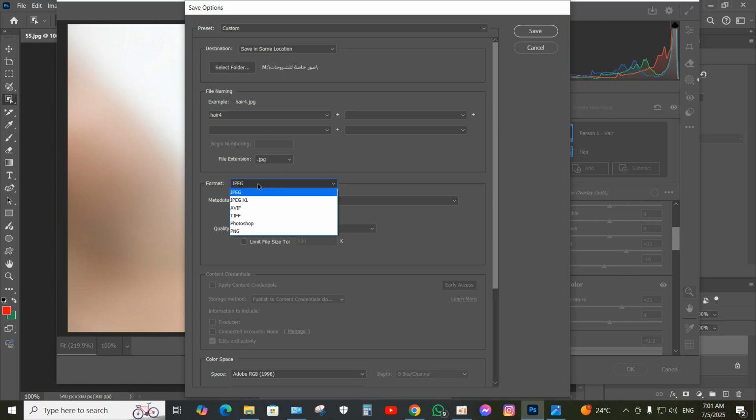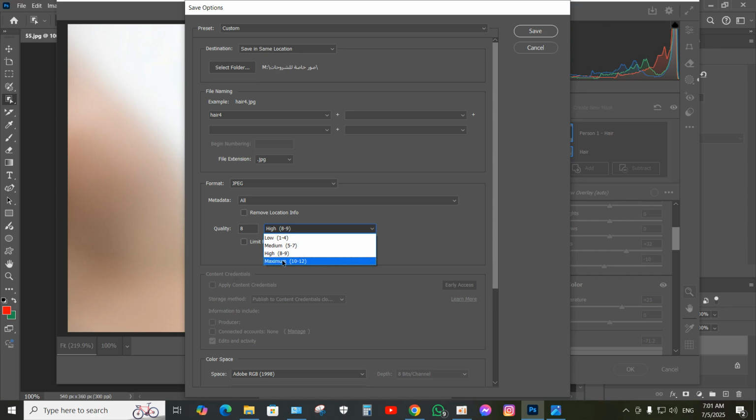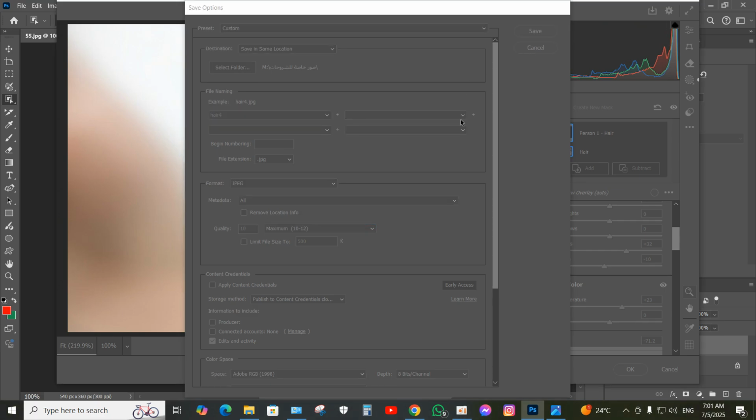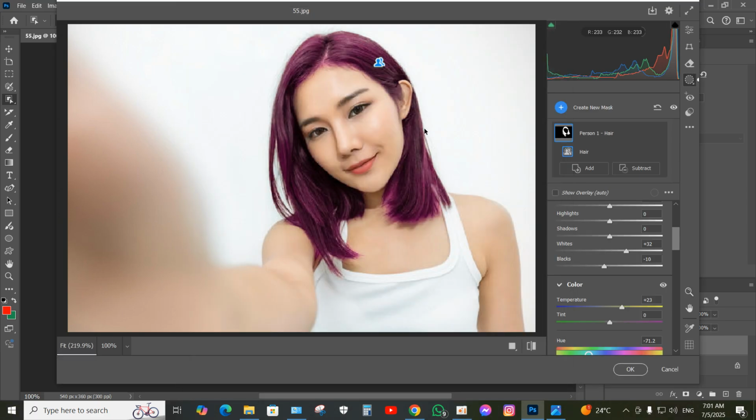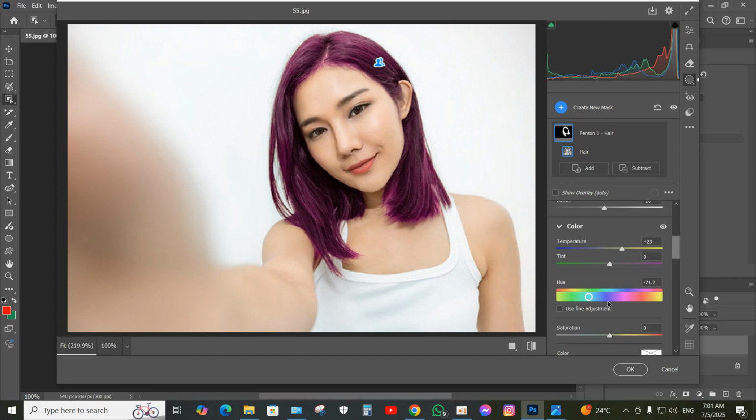And here select the JPEG type, and now get maximum or high, any quality you want, okay. So just click save, and it's saved on your computer. So if you want to change the hair again, you just need to make the process again and save, okay.